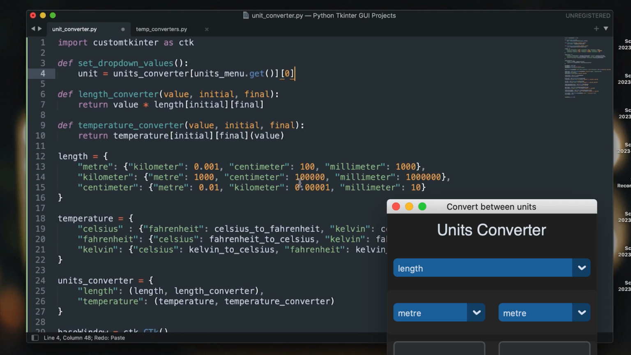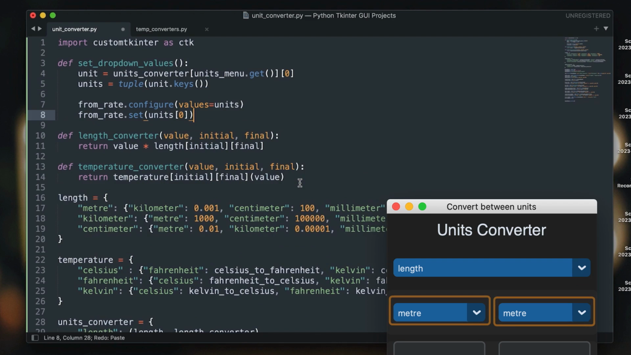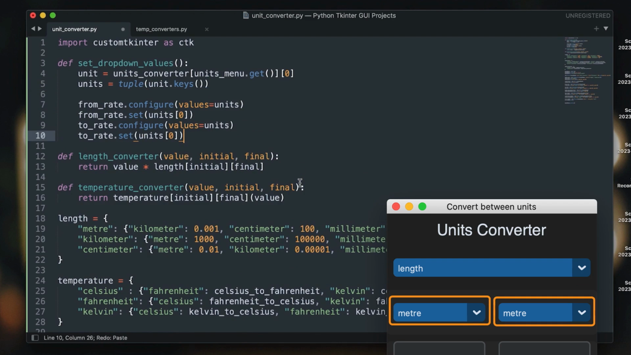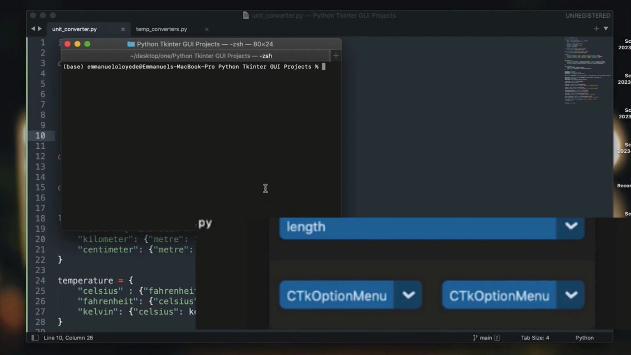So that's the usefulness of the units converter. When we do that, we also want to get the unit for the drop down for that particular unit. So in this case, for example, let's say the user chose length, then we're going to get the keys for length, which are meter, kilometer, and centimeter. Then we're going to add those to the rates drop down and set the first value of each unit to be the default values here, so we don't have that CTK option menu text as we did earlier on.